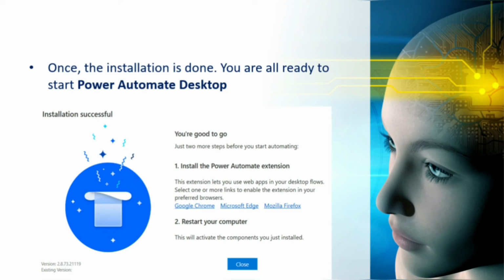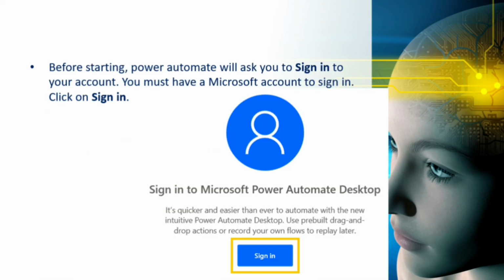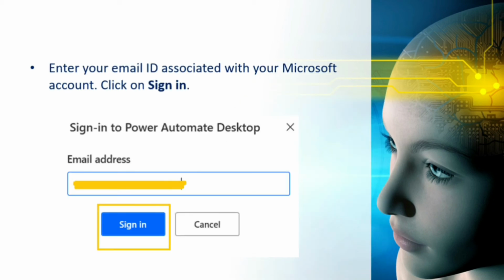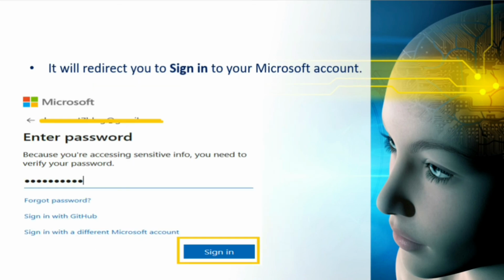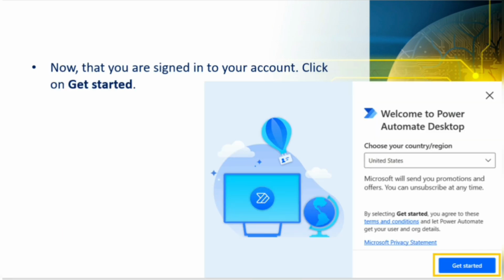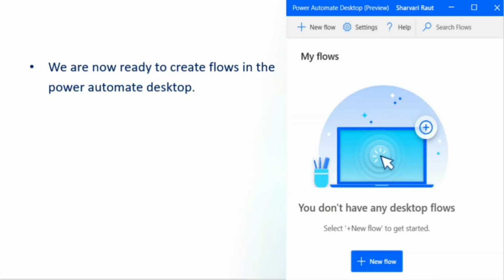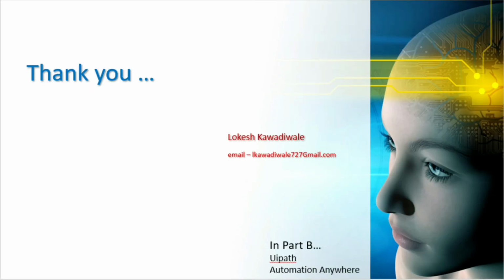Now you are ready to start the Power Automate Desktop. After opening the Power Automate Desktop application, it will ask you for a sign in option. You have to sign in with your mail ID. After signing in with mail ID, you will have to enter the password, and once you enter the password, you can sign in, and you will have your workspace where you can design your own bots, RPA bots, which can be used to automate different tasks. We are now ready to create our flows in the Power Automate Desktop.